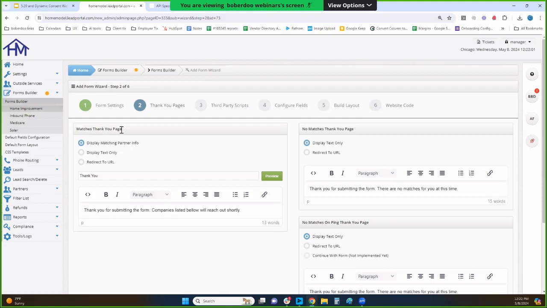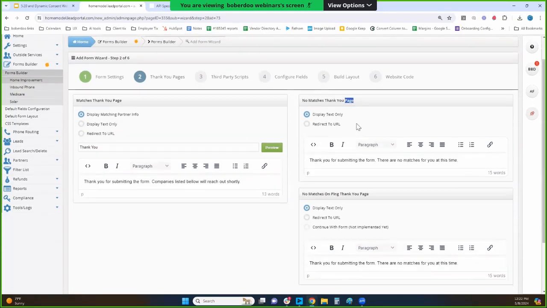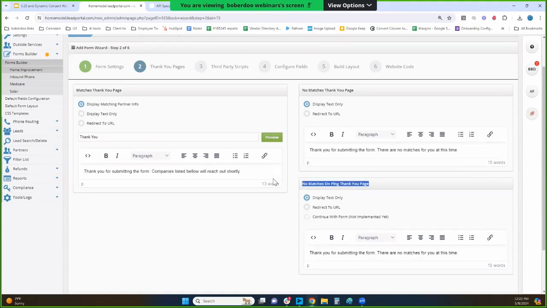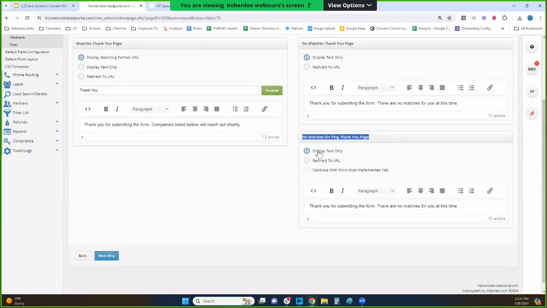Next up, you have thank you page options, and it is dependent on what happens with the lead. So when a lead is presented with the sellers, they make their selections, submit the rest of their information, and it posts successfully to those sellers. That is where we are on the match thank you page. You can display the dynamic matching partner info along with text. You can display text only, or you can redirect them to a different URL. Maybe you have a customized thank you page, for example.